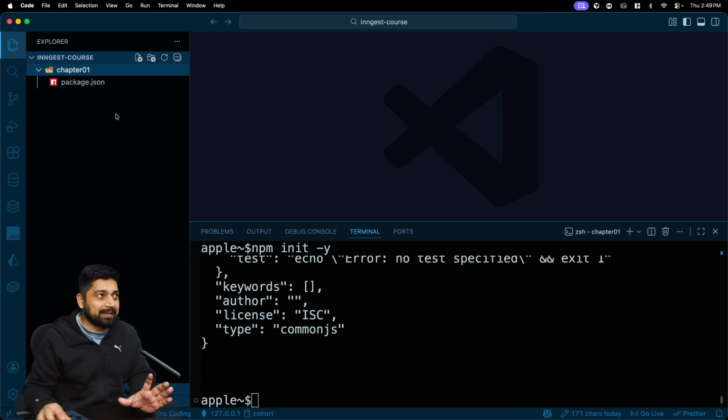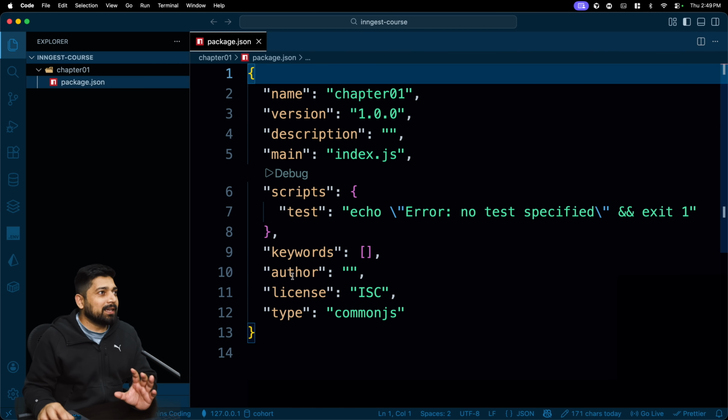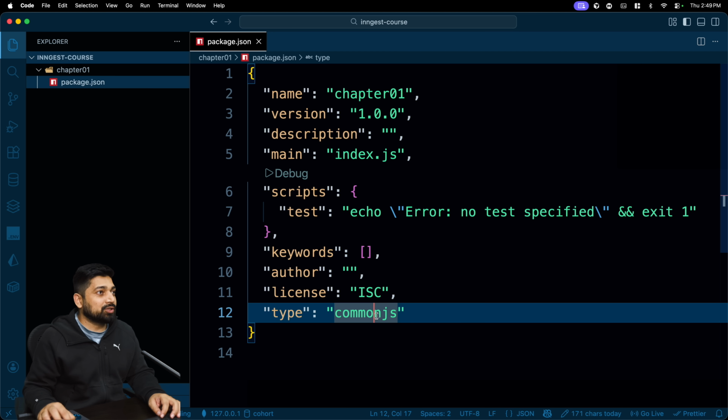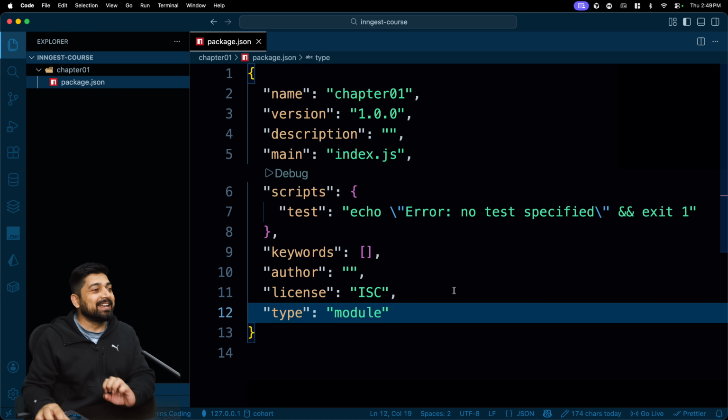I'll keep it as it is. This is the basic, we don't have anything. We have this type, it should be module. If you are giving me a default type, why can't you give me module? Anyway, we'll be hanging around a little bit with our package.json in this whole chapter.